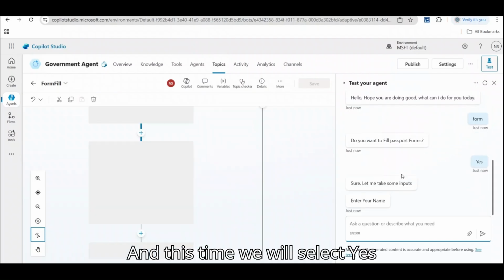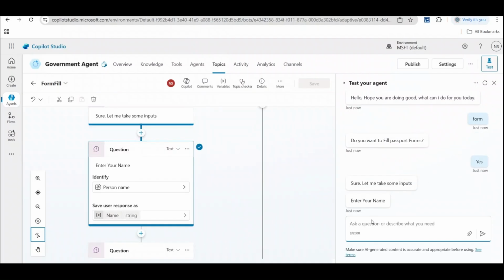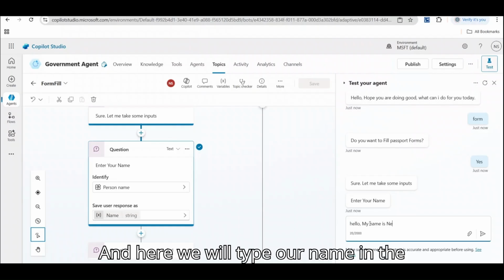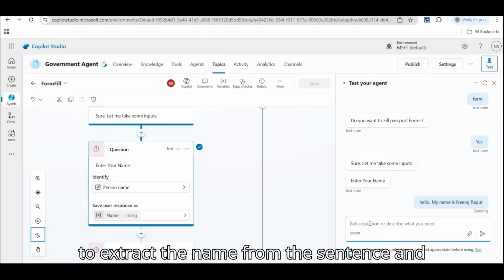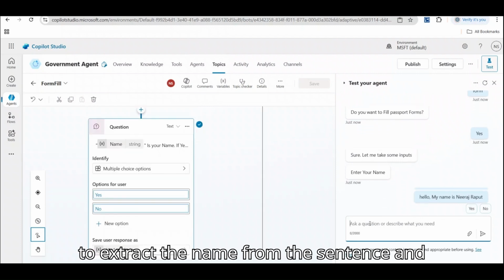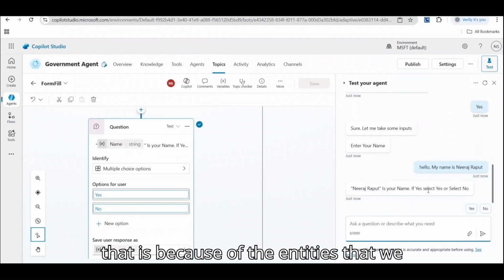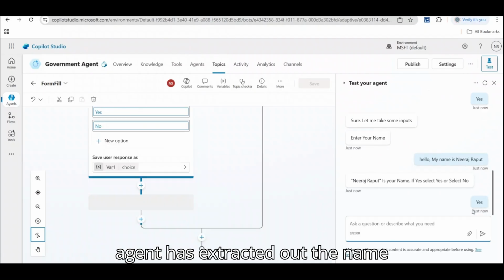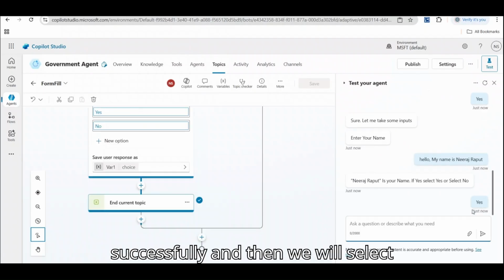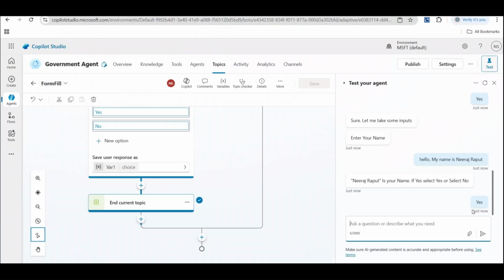And this time, we will select Yes, so that our agent will choose the right path. And here we will type our name in a sentence, and our agent is smart enough to extract the name from the sentence. And that is because of the entities that we have utilized. And here you will see that the agent has extracted the name successfully, and then we will select Yes. And the agent will end the current topic.